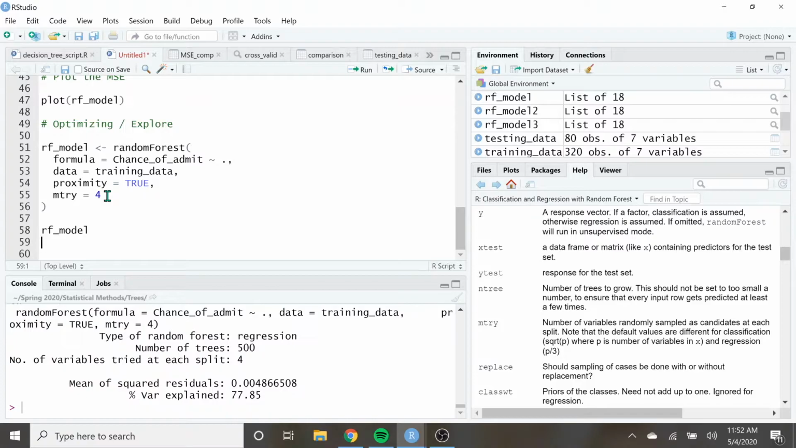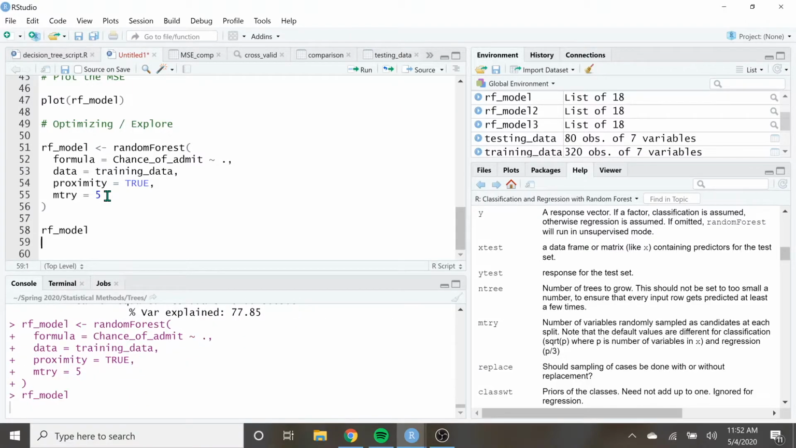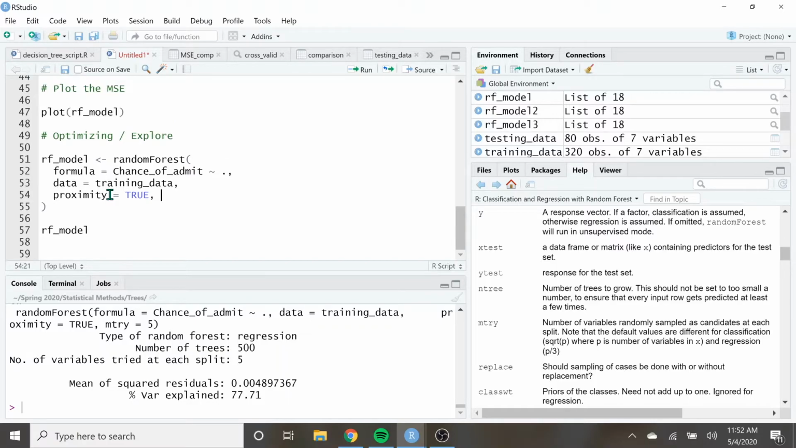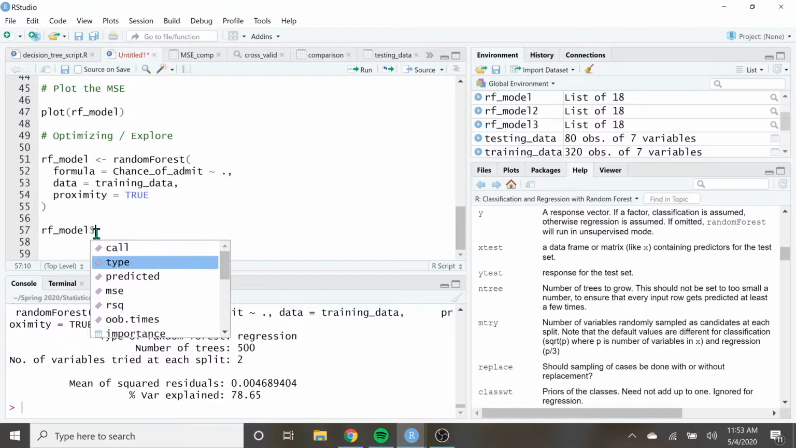And the more variables that we start including, the more the variance explained goes down, right? Because if you recall from the decision tree, it said that only two variables really were used, and it was GPA and the GRE score, right? So it's probably doing the same thing here too, and I'm just going to explore here.